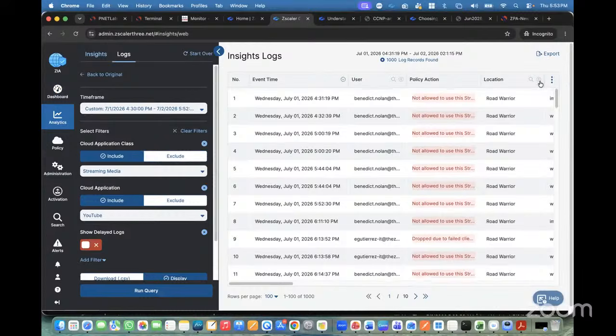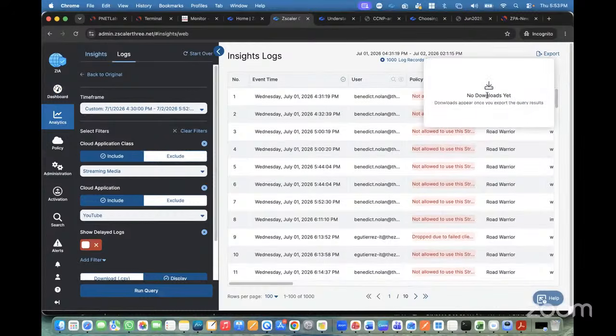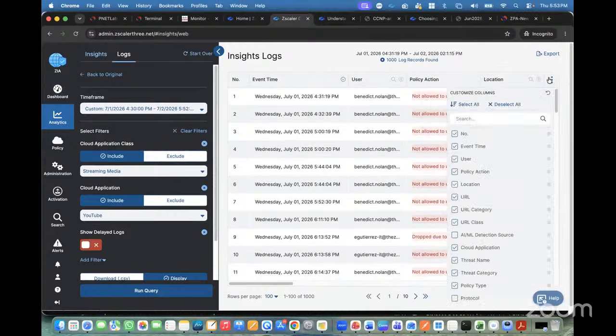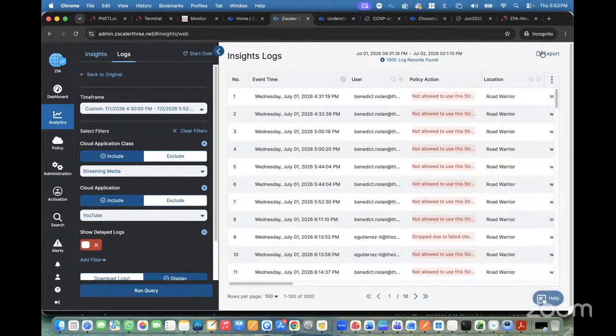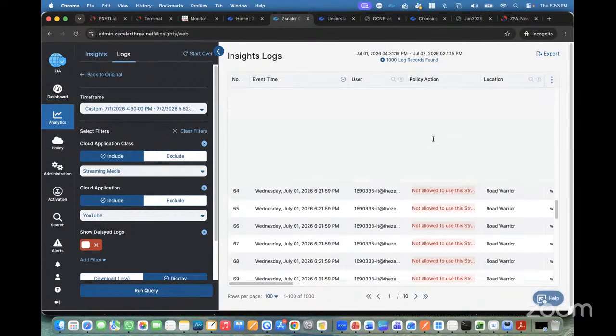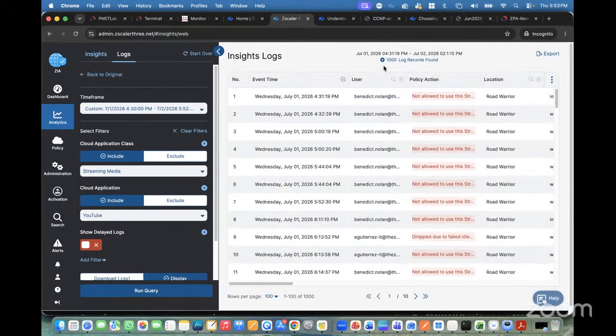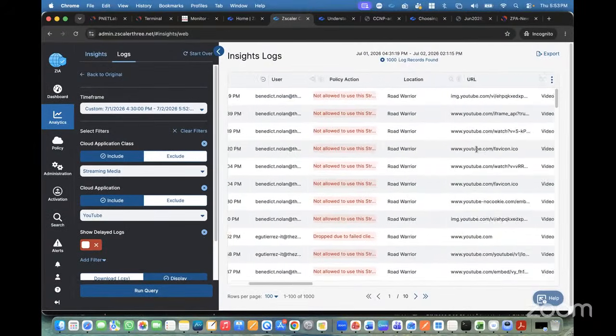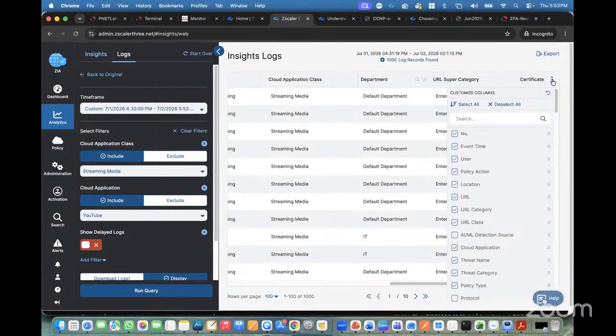So what you can do is export these logs. Let me see if I export this log. I will check, it might be that export is not enabled here. So 1000 logs, but at least you can export this log. I will show you how to export the log.